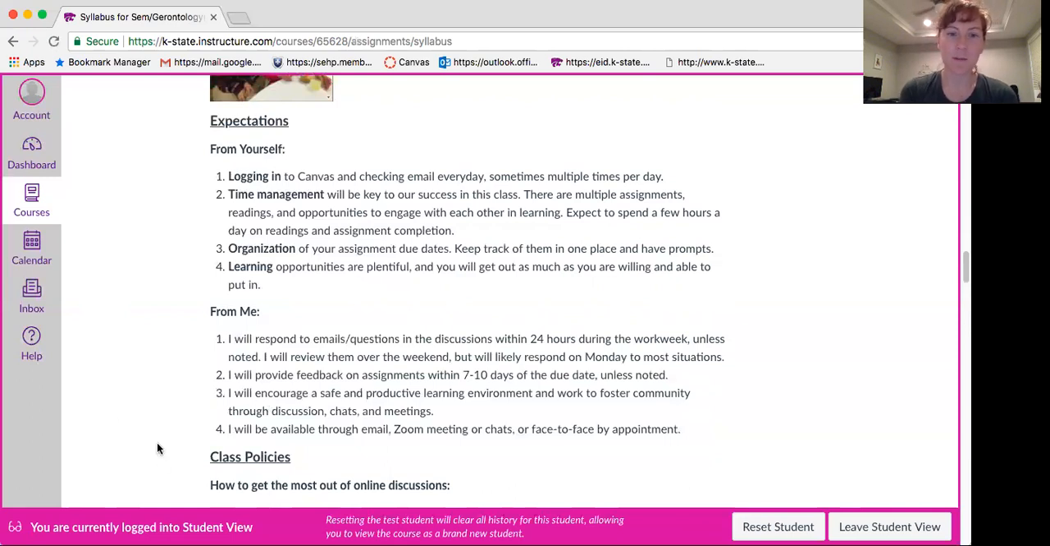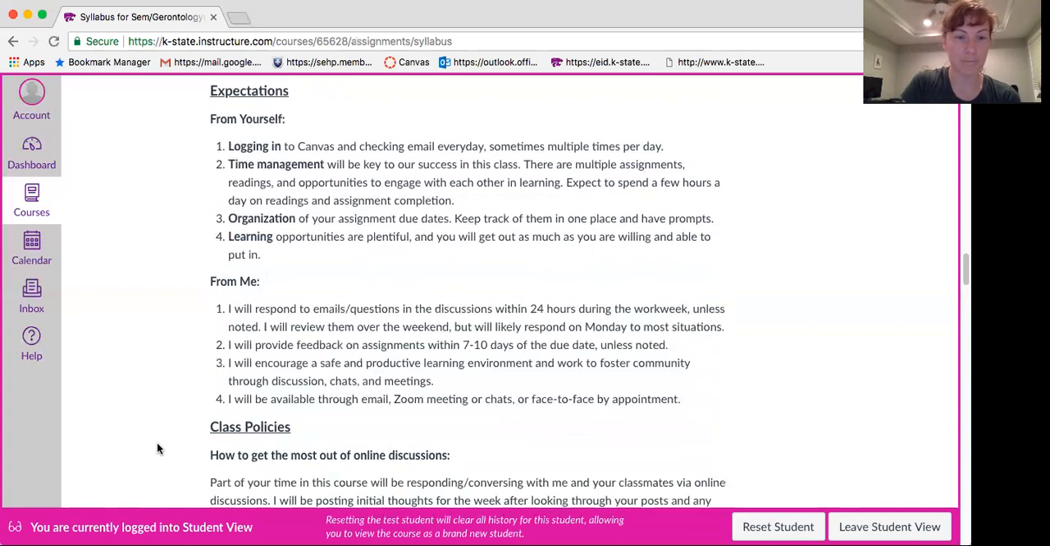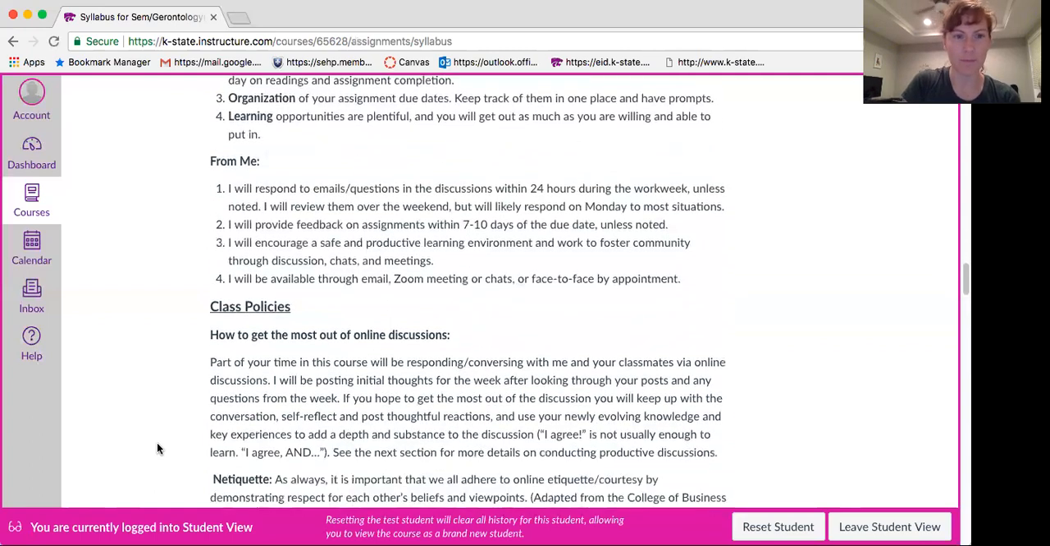You can also expect me to be available to you by email. I can set up Zoom meetings if you're a Salina student or if you're off campus and you're working from home, or face-to-face by appointment. I certainly have an office on campus in the Center on Aging. So you can expect me to be available and to respond to you and to set up extra support for you as needed, as requested.